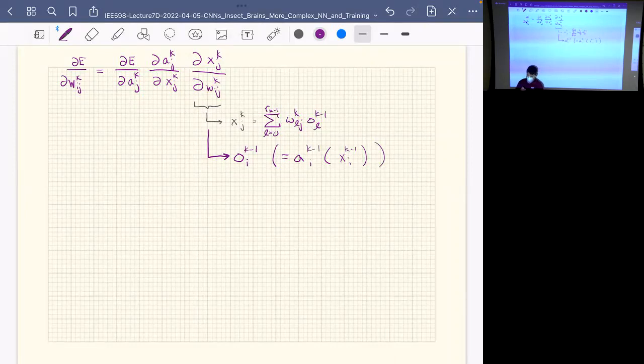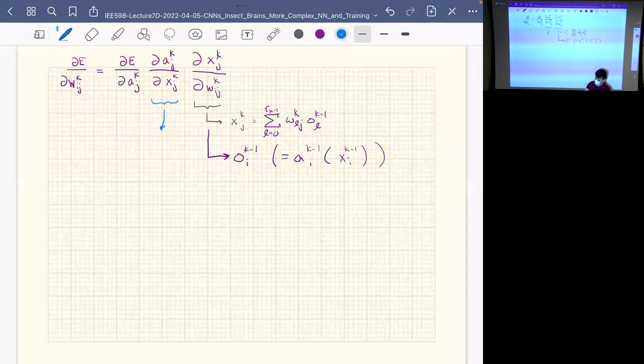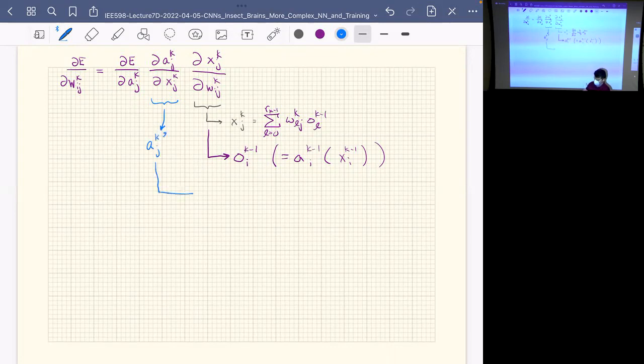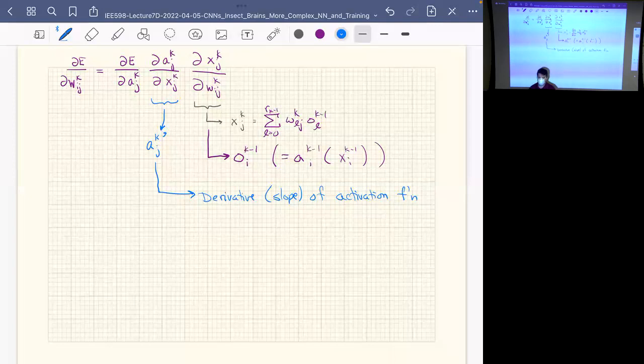So then this middle term here, well, it has nothing to do with the weights or anything like that. That's just the curvature of the activation function. That's just the derivative of the activation function. So this, I could write, it's a little ugly, but I could write this as A j k prime. So it's just the derivative of the activation function. So slope of the activation function, evaluated at this x bar.